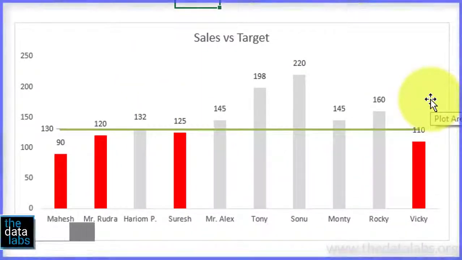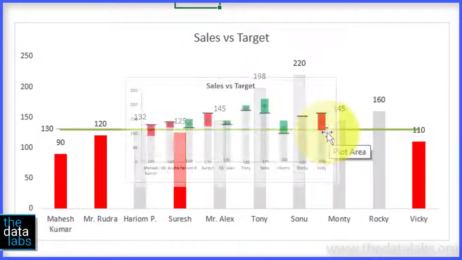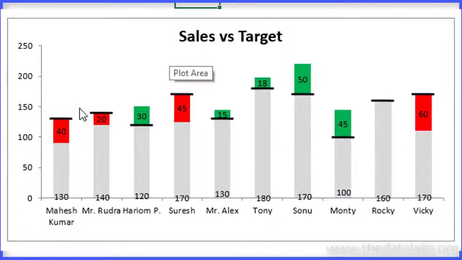So friends, it was all about the target chart with common target values. In the next tutorial, we will learn about the chart having different target values.